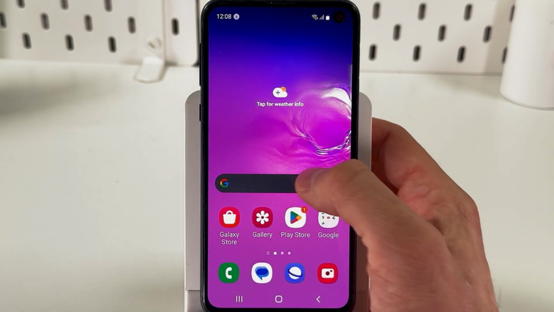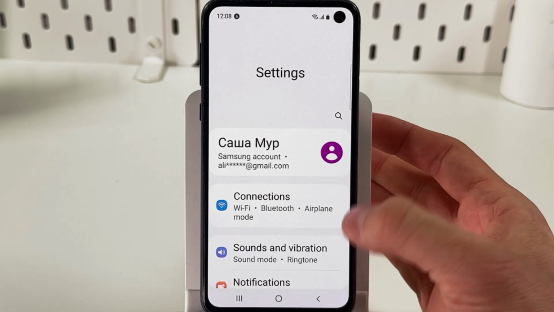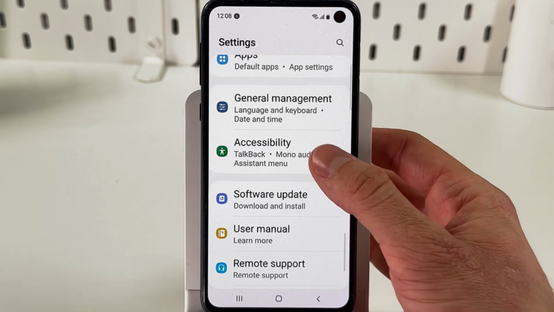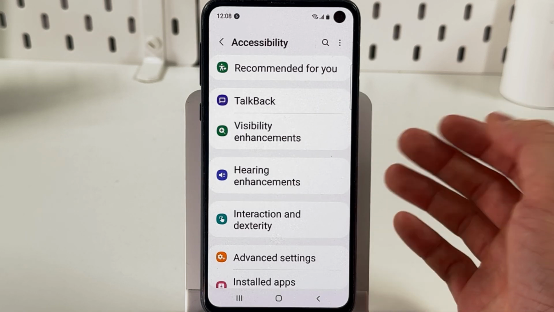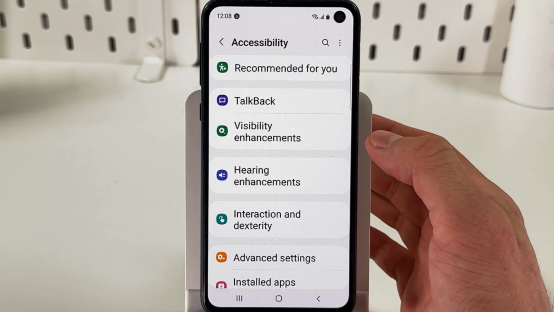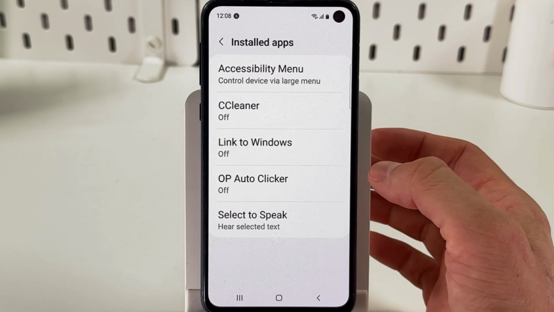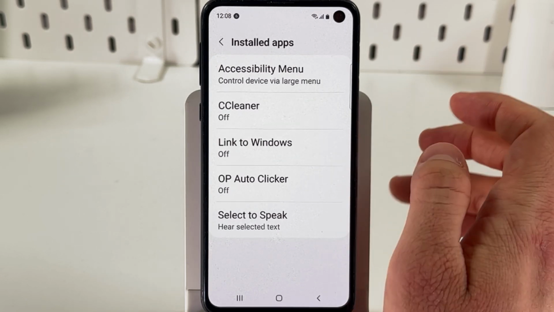Alright, after that we can open up our settings. Let's find our accessibility tab. Here it is. In our accessibility tab, let's find installed apps. So here is your installed app.